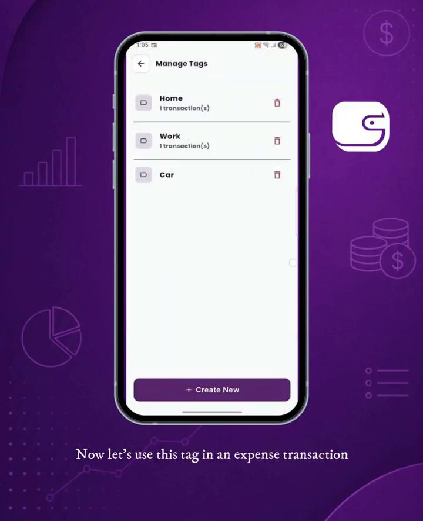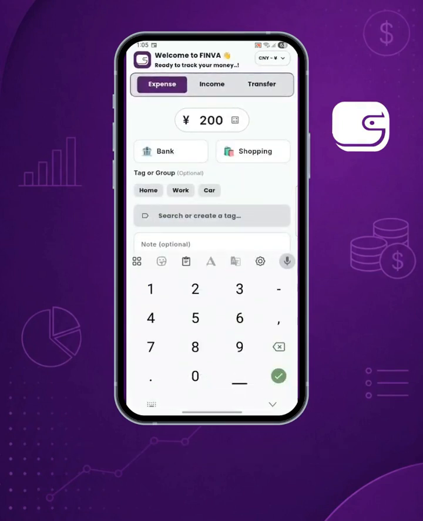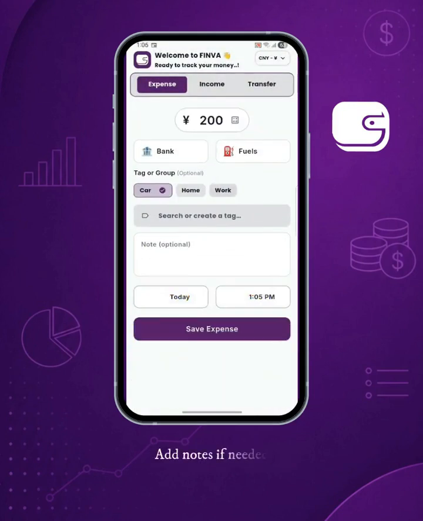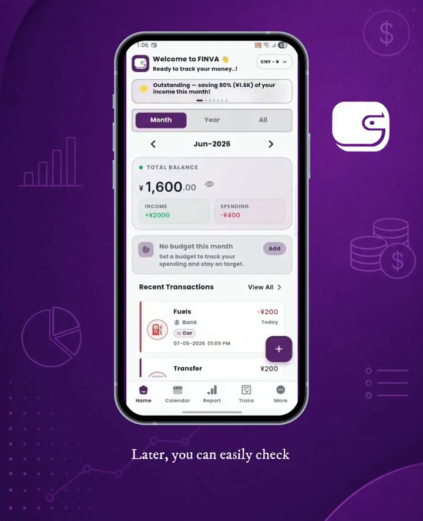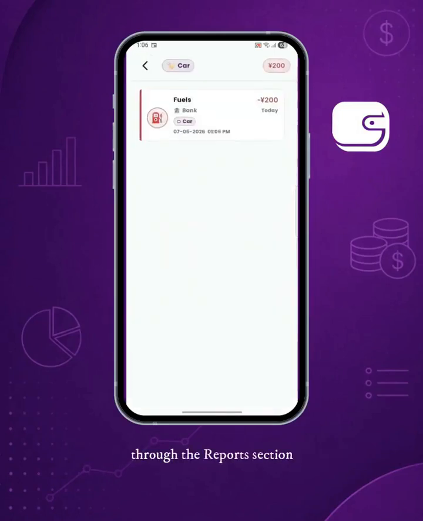Now, let's use this tag in an expense transaction. Select Expense. Choose the account. Select Fuels as the category. Select Car as the tag. Add notes if needed. Tap Save. Later, you can easily check how much fuel expense was spent on your car through the Reports section.